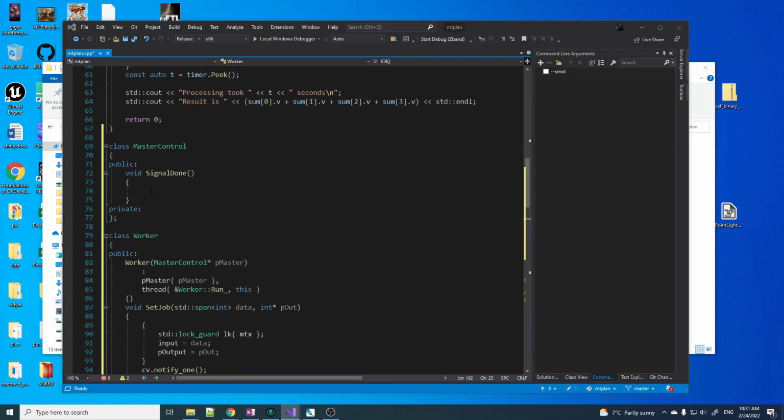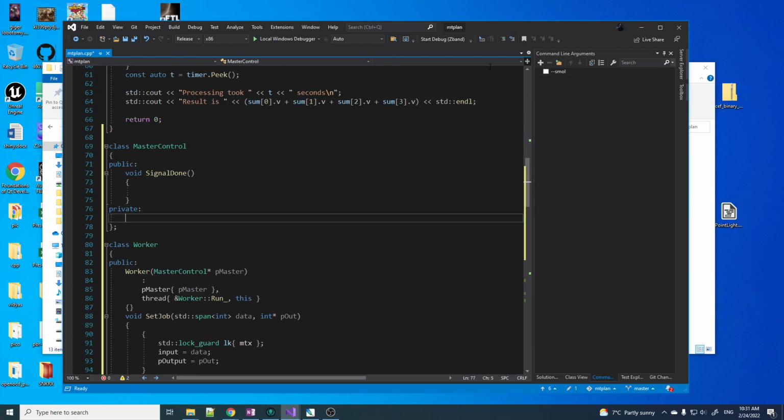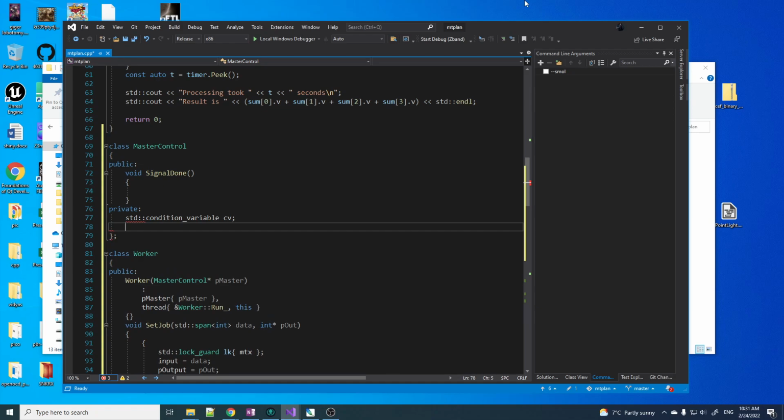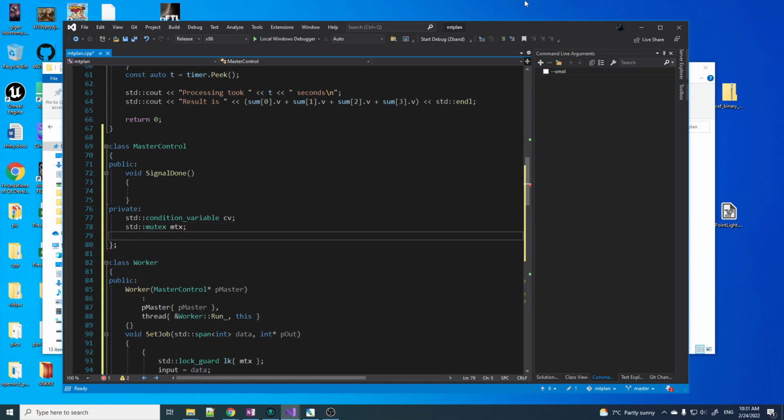Go to the master. So the master is not going to encapsulate a thread because the master is essentially the main thread that is created when you launch your process. So we don't need that in there, but we do need a std condition variable. That's what the workers use to signal that they're done. And we need a mutex, always with the condition variable. I'm going to say this every time I type it because it is an important fact to hammer home.